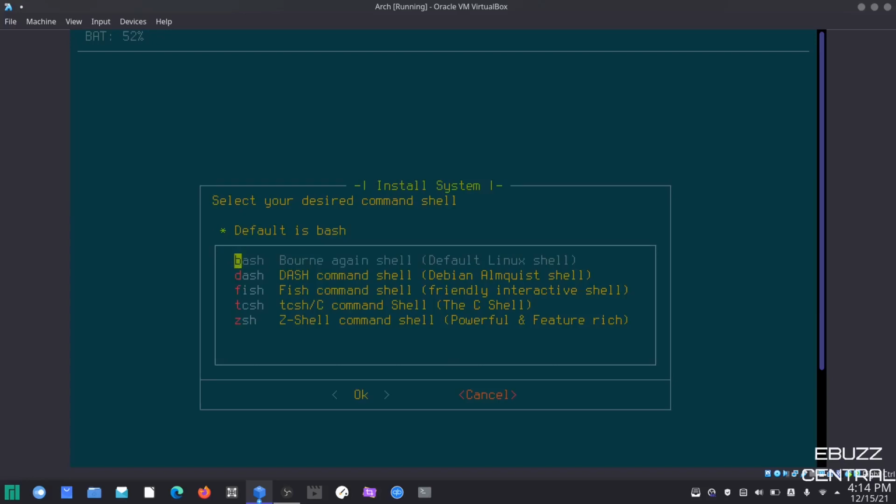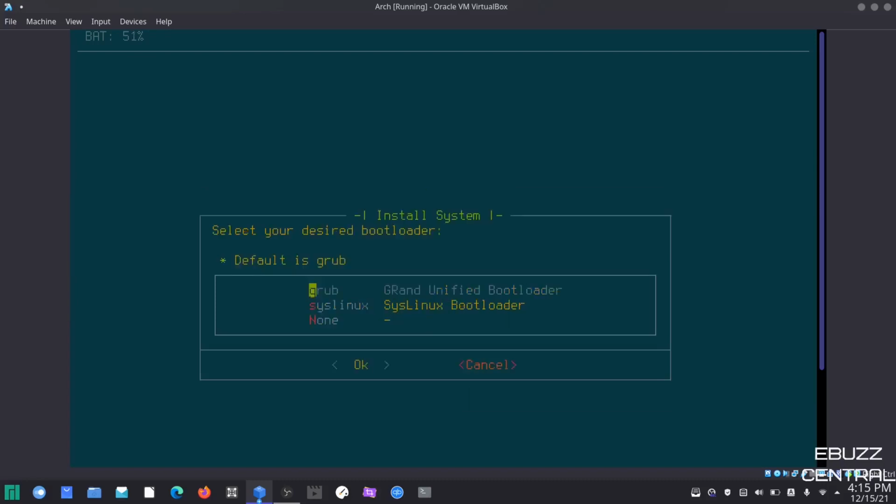You can pick bash, dash, fish, tcsh, or zsh. This is really up to you. I'm going to go ahead and pick bash, but do some reading. If you're somebody that likes doing fish, just pick it. I'm comfortable with bash. That's what I do most everything in. So that's what I'm going to go with. So you pick what you want. Just hit enter and move forward.